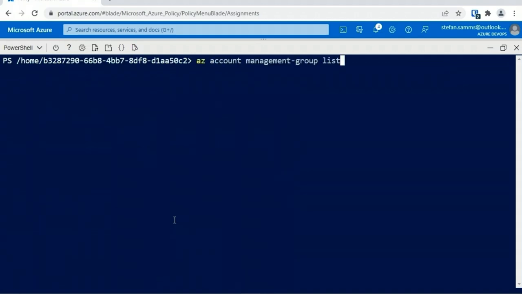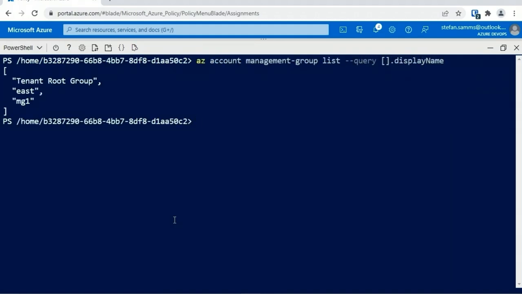I'm going to clear the screen because we can also use the up arrow key on that command and then add at the end of it, --query, space, open close square bracket, dot displayName with a capital N. That way, all we're viewing are the names of the management groups. As you might imagine, we could also add subscriptions to management groups, create and also delete management groups if we so chose using the az account management-group syntax.